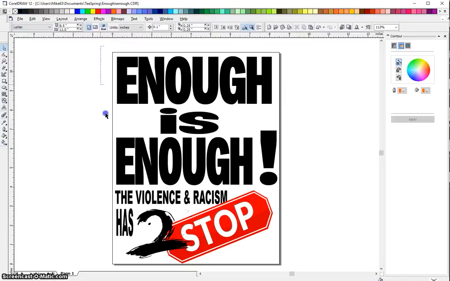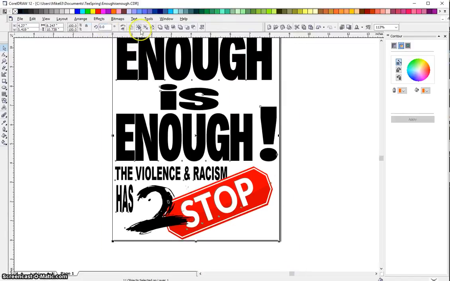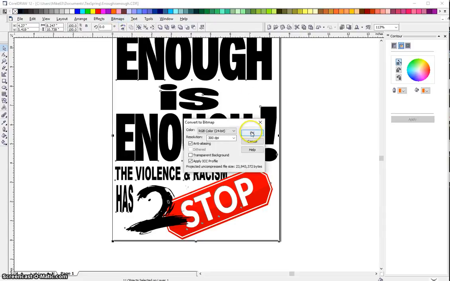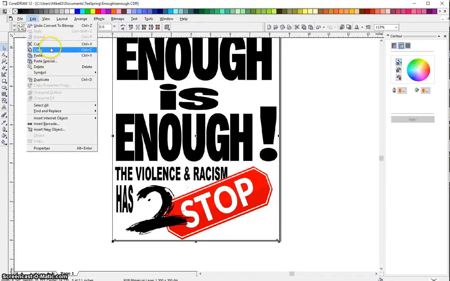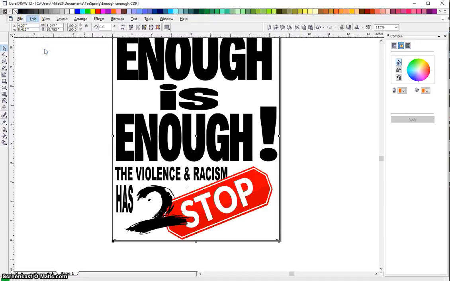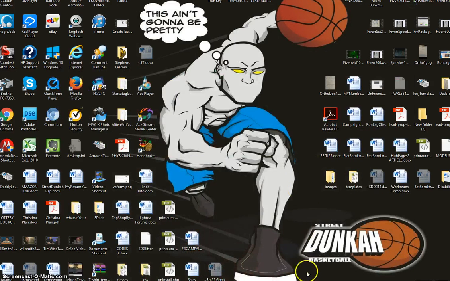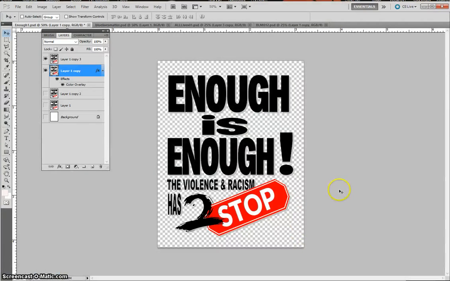And what I would do, I would highlight everything. Once I finish, then I would convert it to bitmap, saving the RGB colors because I'm going to switch it over to Photoshop. And then I would copy it. Then what I do, I take this out so I don't forget. Then I close that out, and I go to my, well, this is one I've already transported over, so I just want you to see how I did it.